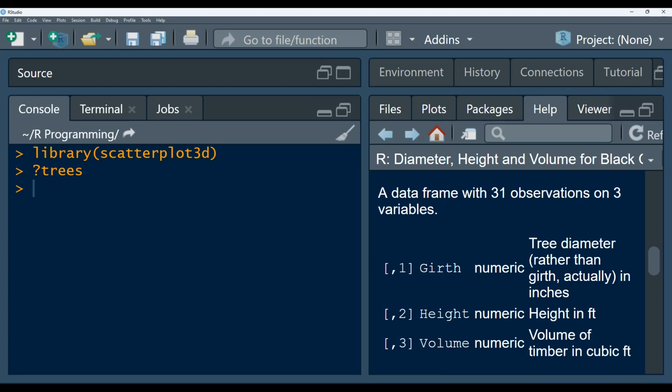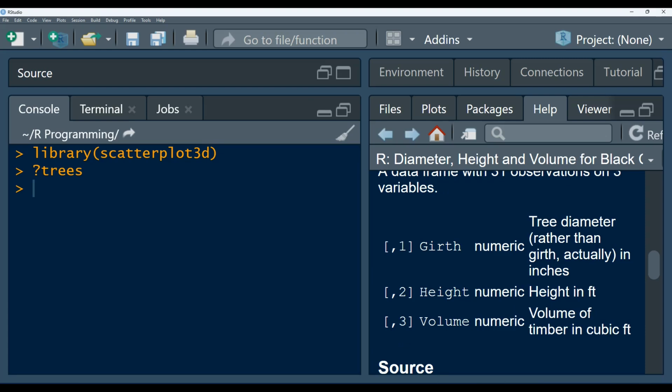We have girth, which is numeric, and represents the tree diameter in inches. Then we have height, which is also numeric. This is the height in feet. Then there's volume, which is also numeric. This is the volume of timber in cubic feet. Our main aim now is to understand how we can create a 3D scatter plot.